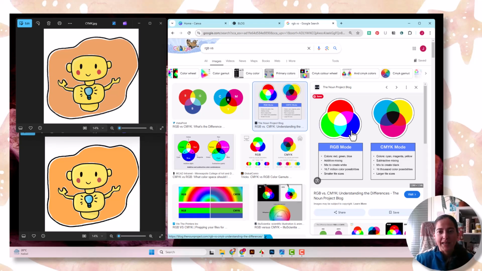This model works by adding light to create color. So if you see here, you start from green, red, and blue, and by adding them to each other, overlapping them, you are creating new colors, and the sum of this adding is white. So it's literally adding light to create color, and this is why the colors can appear so bright and vibrant on your screen.